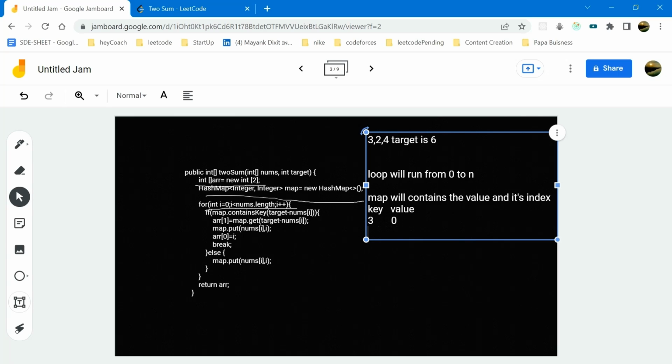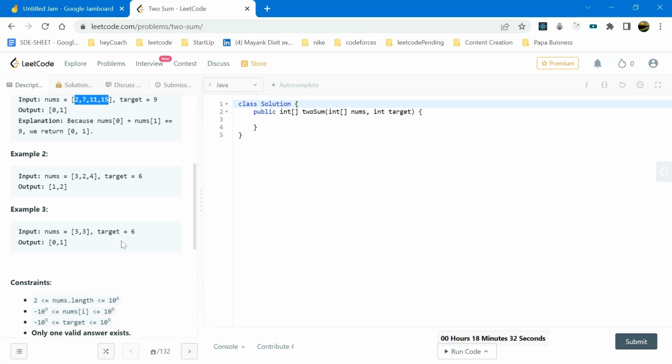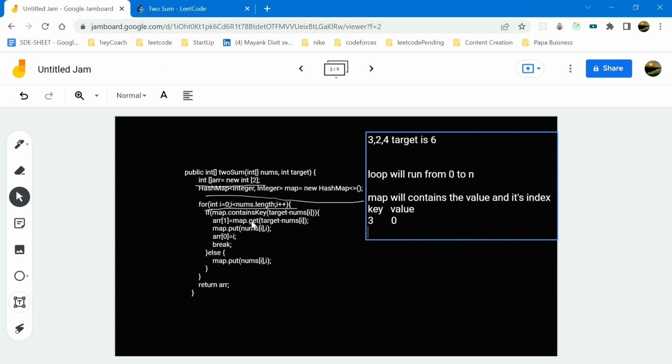Now we will check: 6 minus 3, is another 3 present in this map? Yes, it is present, but we need to take care of one more thing: both values should not be the same. So it will not go inside this, because we put this 3 comma 0. Now I is 1. So 3 comma 0 we put in the map.